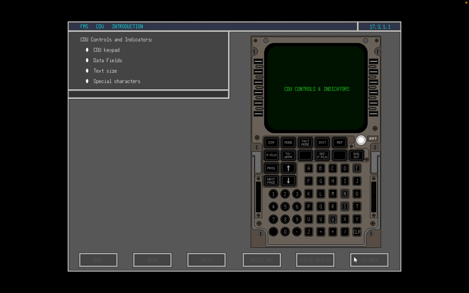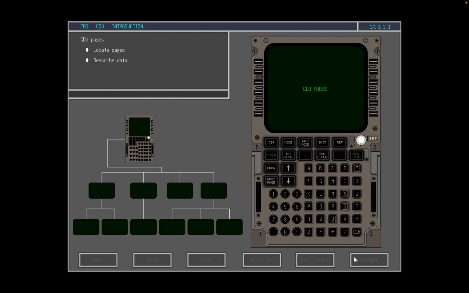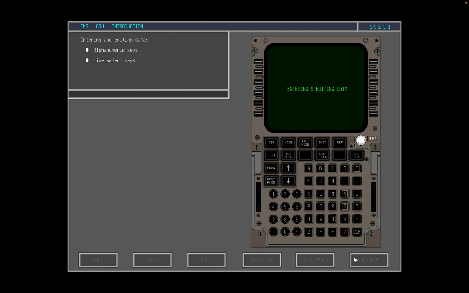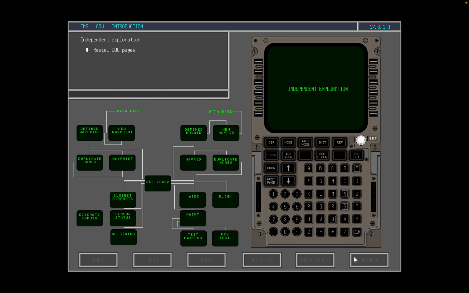In CDU controls and indicators, we will concentrate on the CDU keypad and on data fields, text size, and special characters presented on the CDU screen. In the learning activities on the CDU pages, we will locate the pages that you would normally access during a typical flight profile and describe the data presented on these pages. In the activity on entering data, we shall examine the use of the alphanumeric keypad and the line select keys. The final activity in the description section allows you to review the CDU pages you have encountered so far.